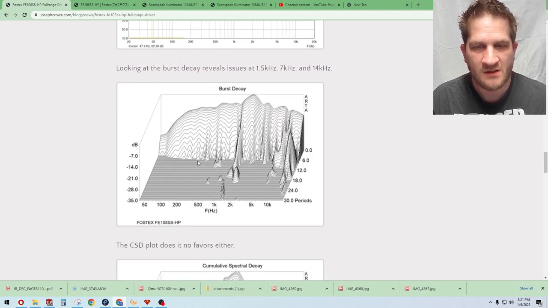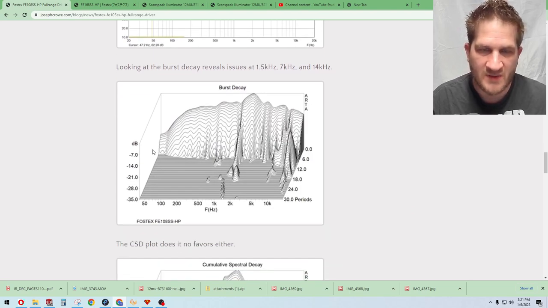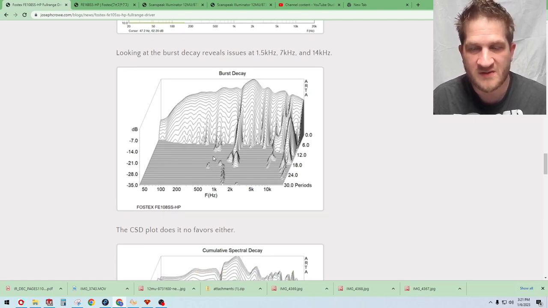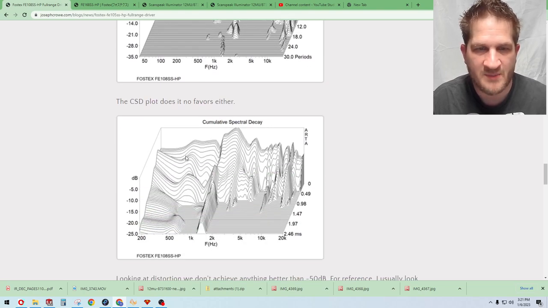So, looking at burst decay is relatively clean, I guess. There is some pretty significant resonances occurring there at 1.8 kilohertz, and then there's some breakup that actually continues to persist well past 12 milliseconds. I've tested some Mark Audio drivers in the past, and while they do have breakup, the breakup is pretty well behaved and controlled. It's pretty much done by 10, 12 milliseconds, but what we see here is a continuation well into, we're using a 35 dB noise floor. So we'd probably like to see better performance.